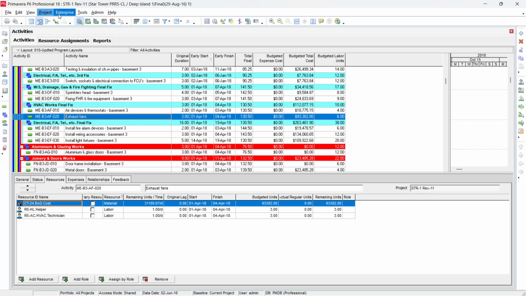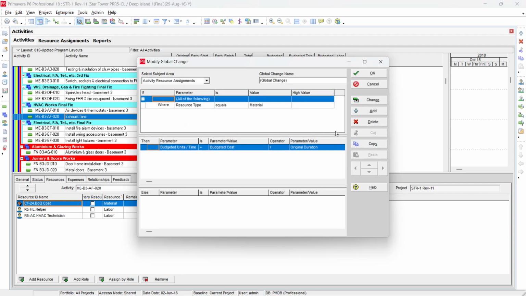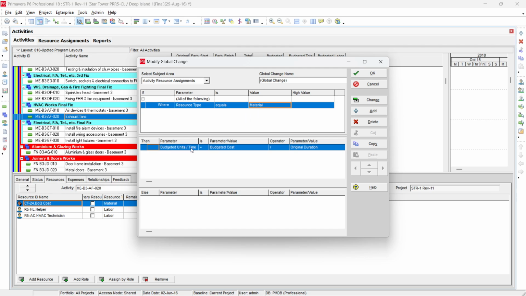So I put in one global change, and I share this global change with you. I make it so that if the resource type equals material, because I put the cost as material, then I say budgeted units per time equals budgeted cost divided by the original duration. So in this case, what happened?